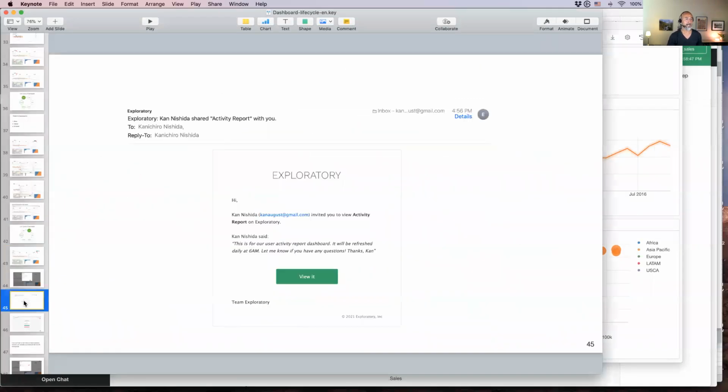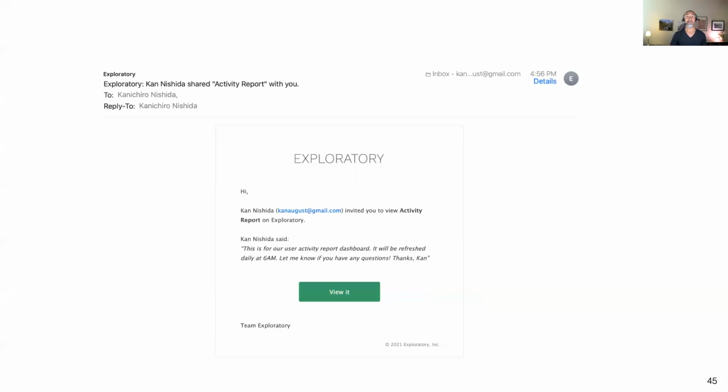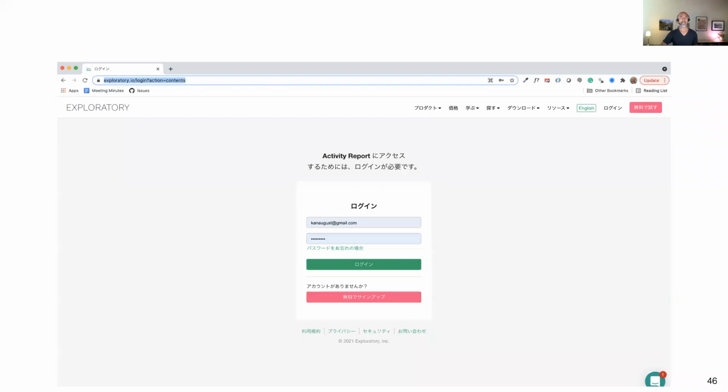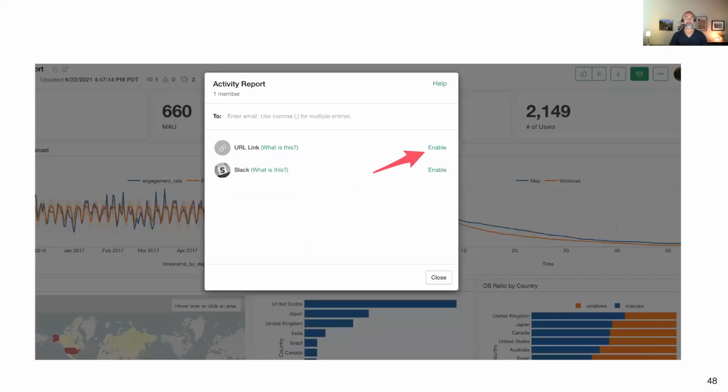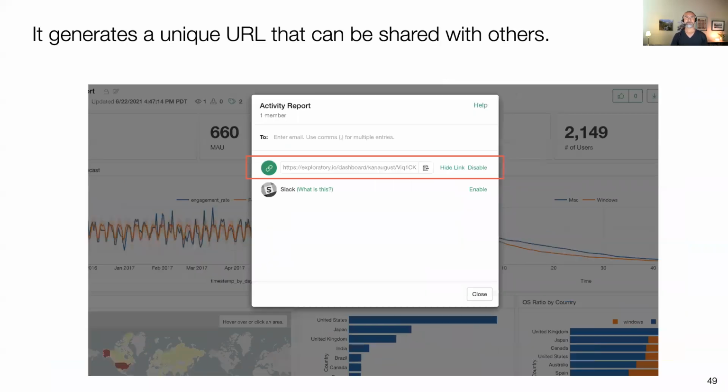Okay, so that's the share link option. Let's go to the slide. So basically, when you share, this is the kind of email that the other person will receive. They click on the view it button, and if they don't have an account, it will ask them to create an account or log in. And if you don't want to go through that hassle, you can click on the enable URL.